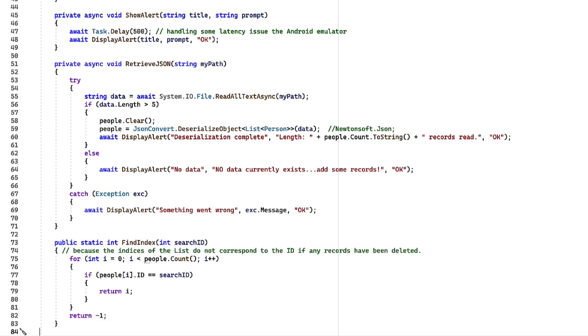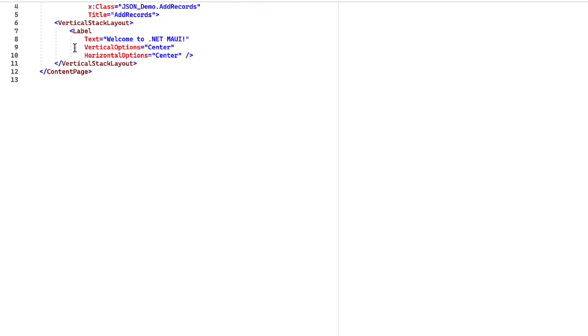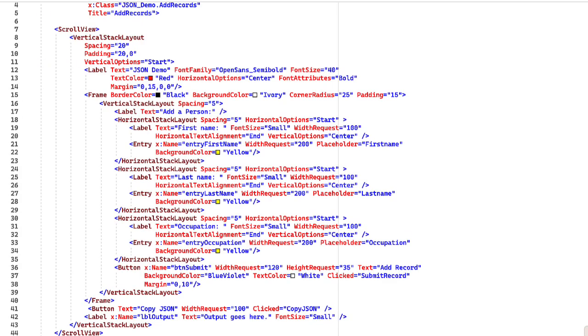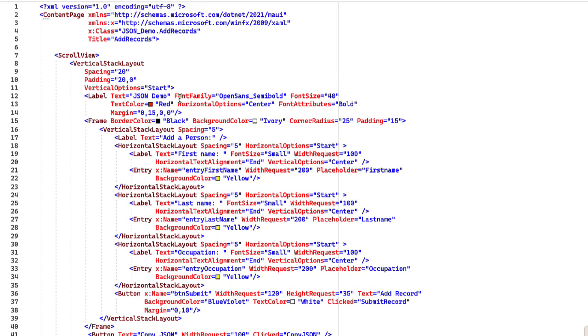home.xaml.cs. Let's go on to the add records XAML. In the add records XAML, we have our template with just the vertical stack and the label. We're going to replace that, and again, through the magic of video, there is my code. In the content page, we have a scroll view with a vertical layout, spacing of 20, padding of 20 left and right, vertical option set to start, basically the same label I did before as a JSON demo. And then I created a frame that contains a vertical stack layout with a label.